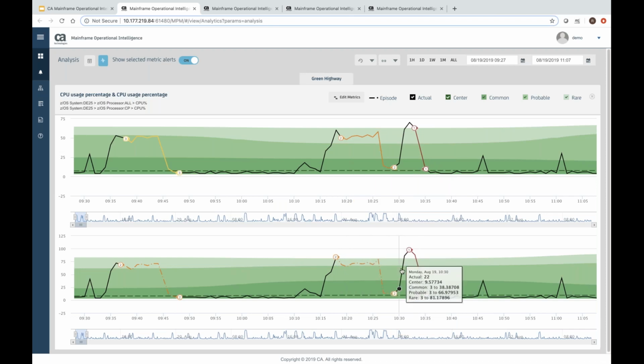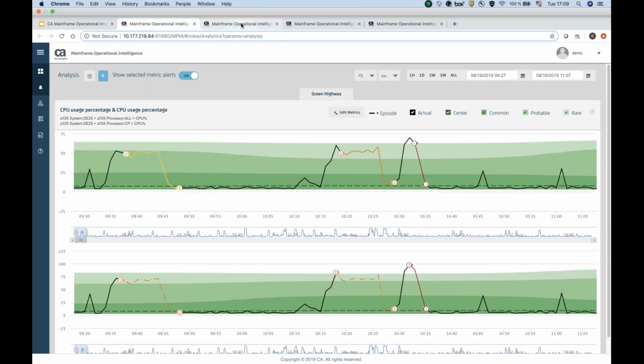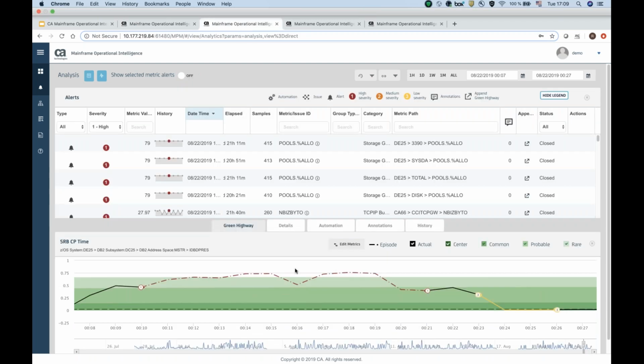is joined together by multiple separate alerts, and in this case right here. And where it will become useful is on this next example.